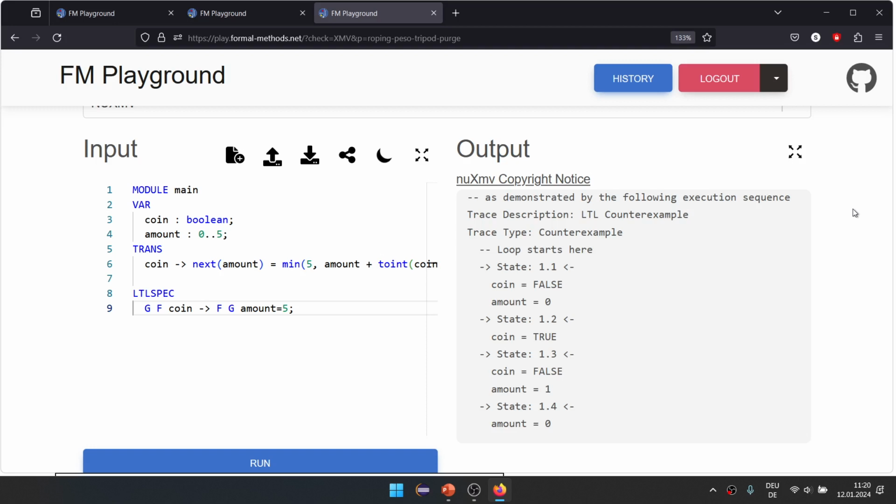You tell me there's no coin. I say my amount stays at 0. You tell me there is a coin. I say, okay, my amount is still at 0, but in the next state, my amount is 1 because you gave me a coin. And so on. So we're always alternating between amount 0 and 1.